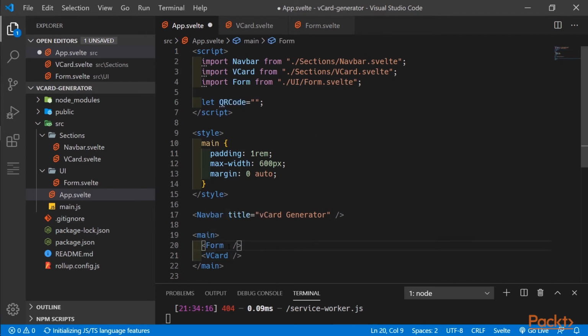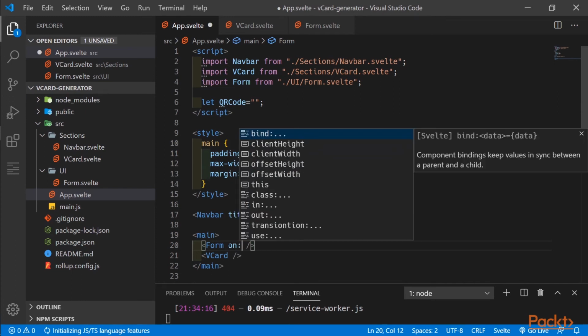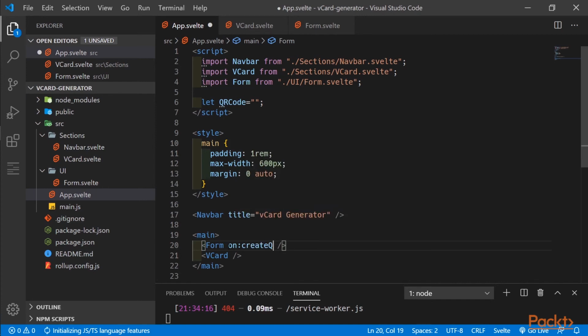So for that, first of all, we need to react to this dispatch event, and we will do it as we learned with the directive on: and the name of the dispatch event. In our case, it was create QR code. And here we are receiving a parameter of the function, and we will say QR code equals e.detail, which, as you remember, was the name that we had defined in the input.